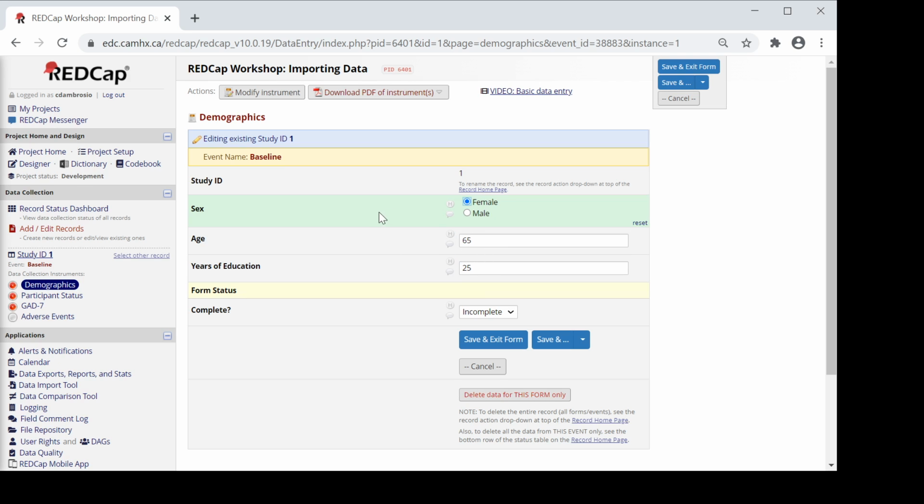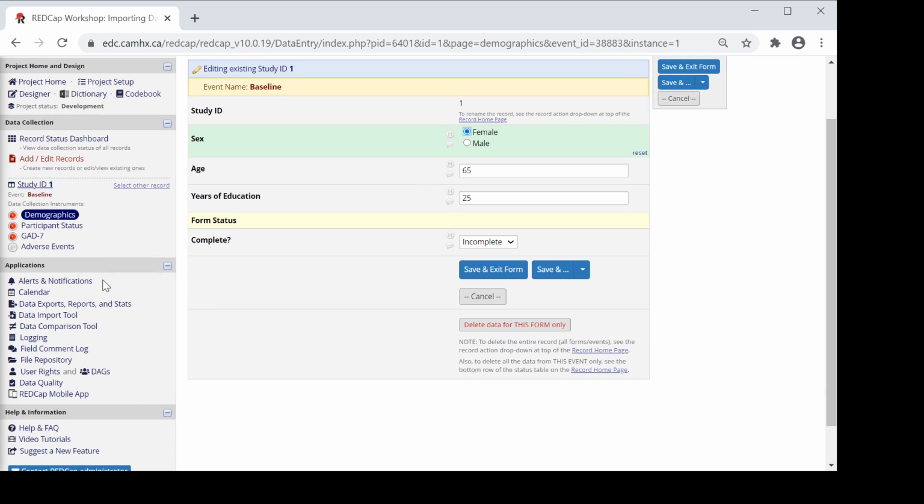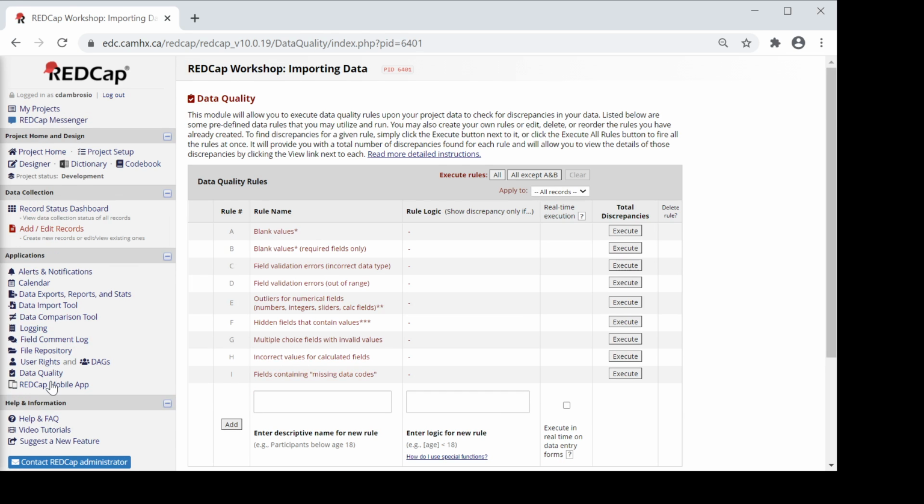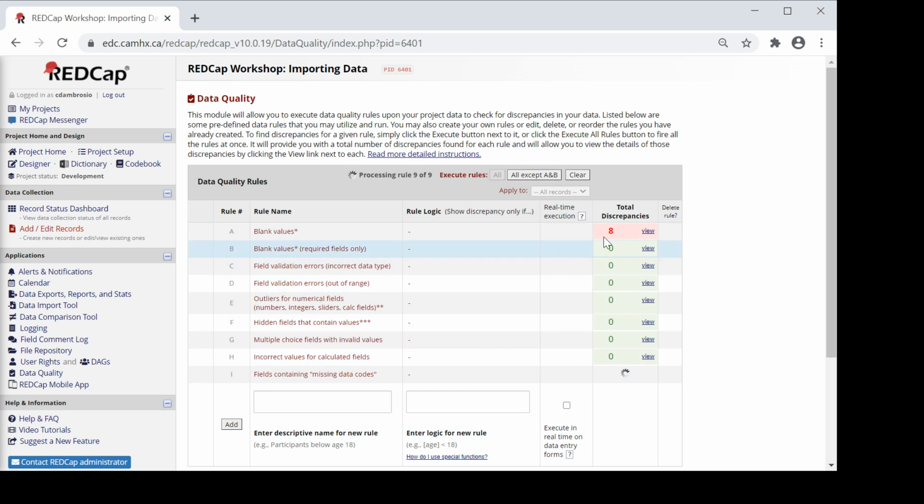And so the last thing that I do want to point out is something in regards to best practices when importing data. And that is toggling over to the data quality feature that you have in your project and just ensuring that these additional data validation checks have also been done and that there are no issues. So we could execute all the rules. And aside from this first one, we should see that there is nothing here.